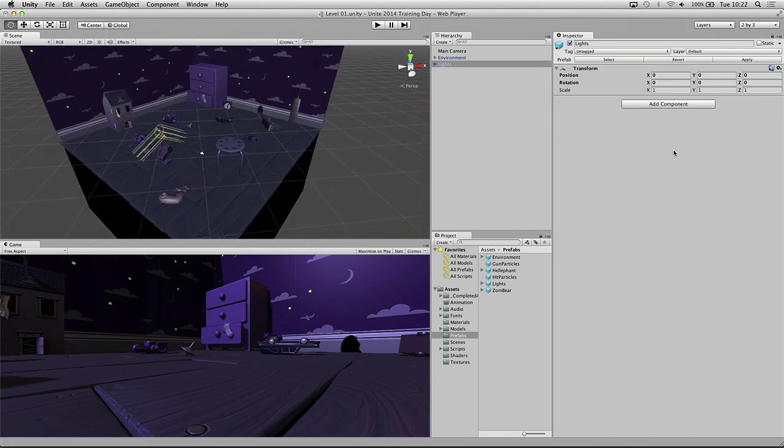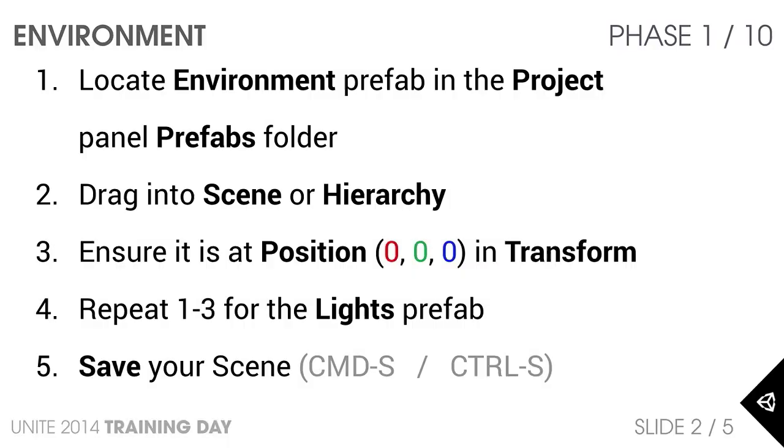Okay, so we're going to save our scene at this point, and just to reiterate, here's what we've just seen. We've added in the environment prefab, dragged into the scene or hierarchy, positioned it at the origin, just to keep things consistent, and then we've done the same for the lights. Make sure you save your scene at this stage.